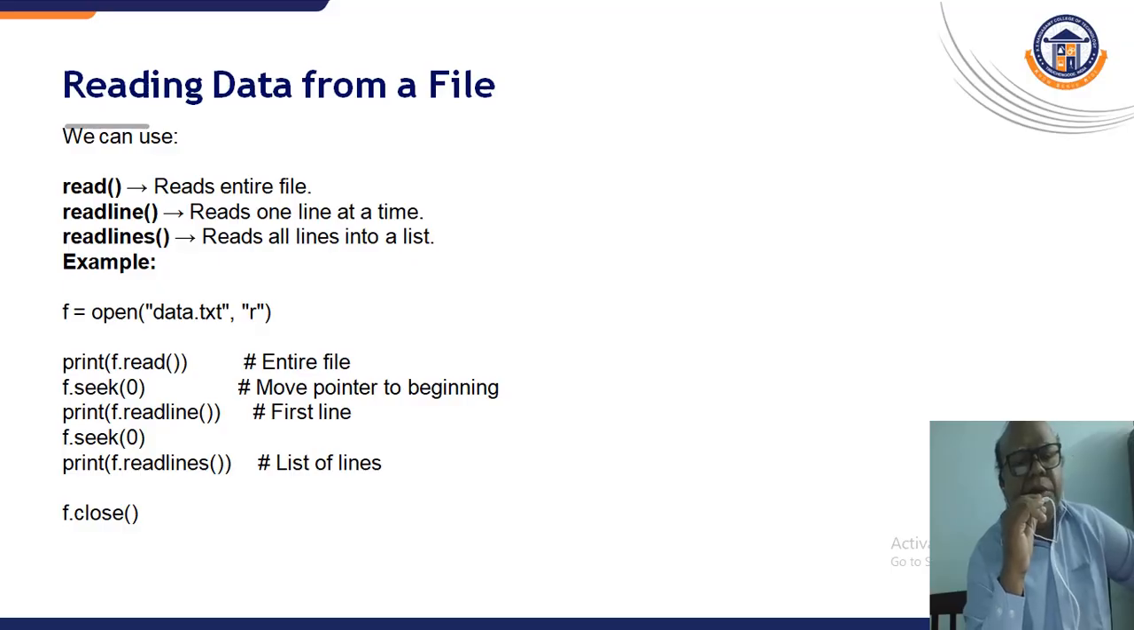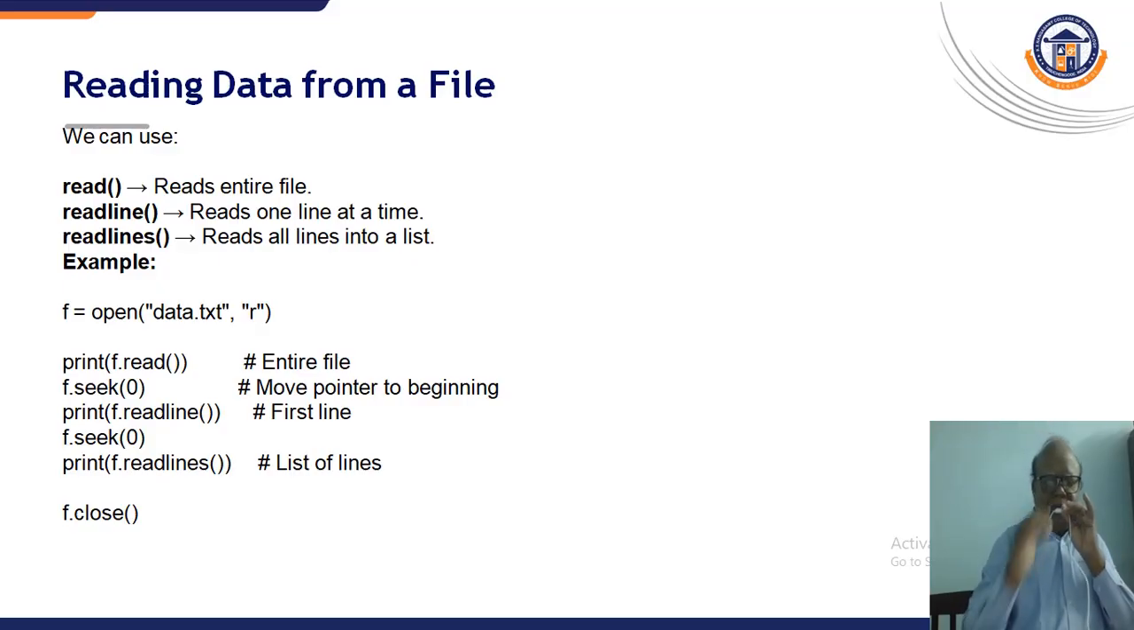So read means it will read character by character, all the characters in the file. Readline will read one line at a time. Readlines means it will read all lines in the file. Finally you are closing the file.